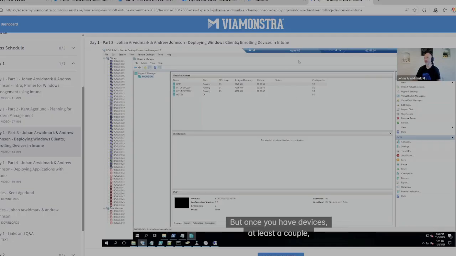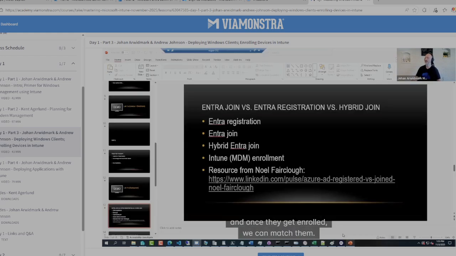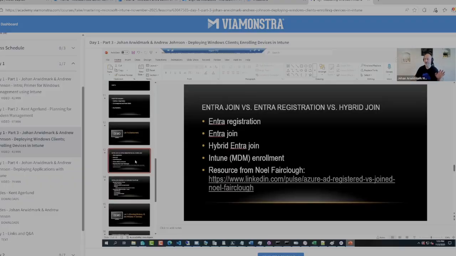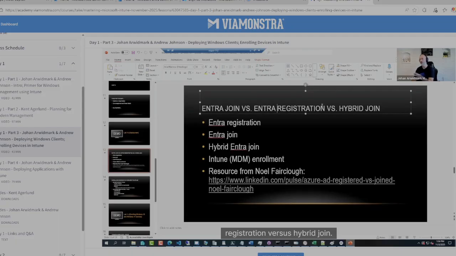But once you have devices, at least a couple, that's when we can start to have them enrolled. And once they get enrolled, we can manage them. So when working with devices on the platforms, there are a couple of terms that you simply need to know. And that is the Entra join versus Entra registration versus hybrid join.